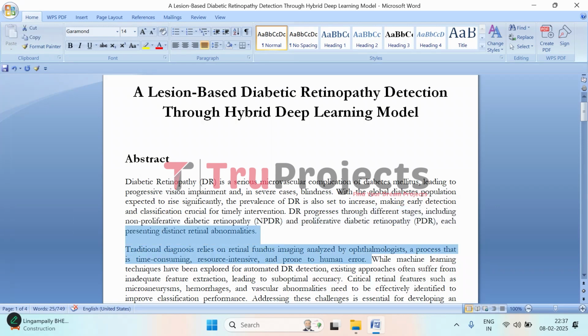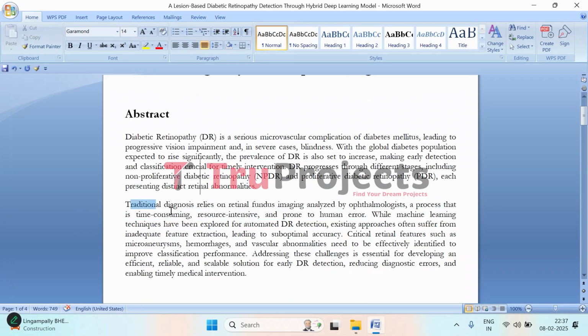Doctors diagnose diabetic retinopathy by examining retinal fundus images. But this process is time consuming, resource intensive and prone to human error since it relies on ophthalmologists manually analyzing the images. This makes early detection difficult, especially with the increasing number of diabetic cases.